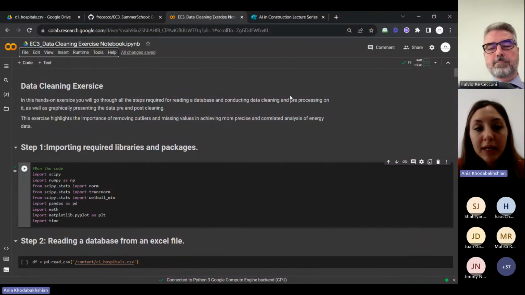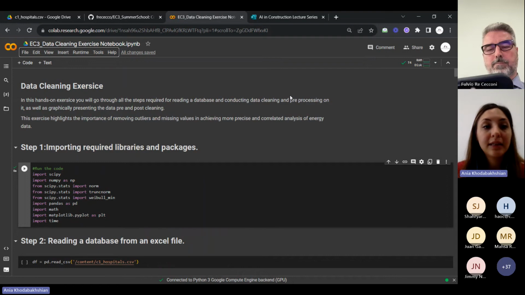I cannot stress enough the fact that the precision and the performance of a good machine learning model is highly dependent on the data that we're using, the data quality and quantity. So data cleaning is probably one of the most important steps to take. That's why we dedicated this entire session to that.